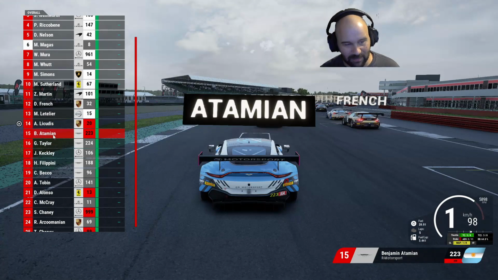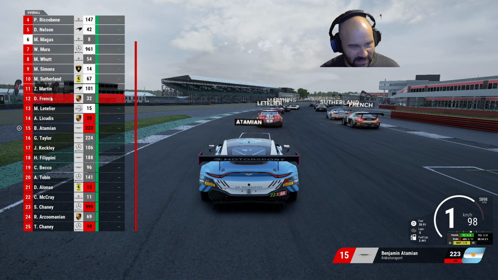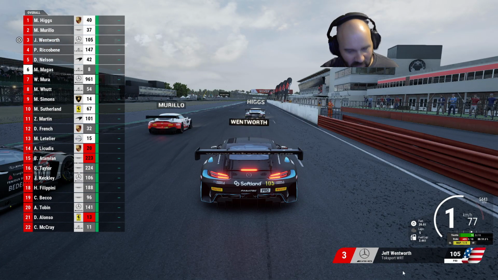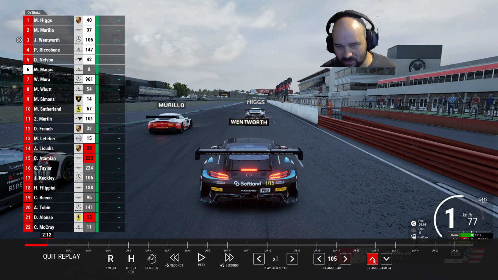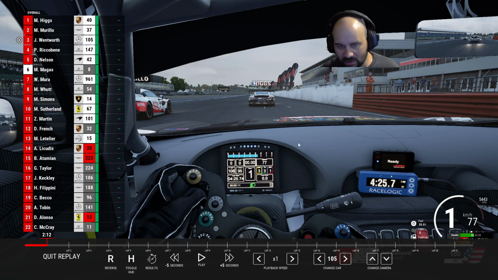What is this gap? We'll be handling this in the stewarding video. But what I'm talking about is that your gap should look... Let's pick someone who's in the best spot, I think. It's probably Wentworth here. This is pretty much a perfect spot here. Let's get in the car.